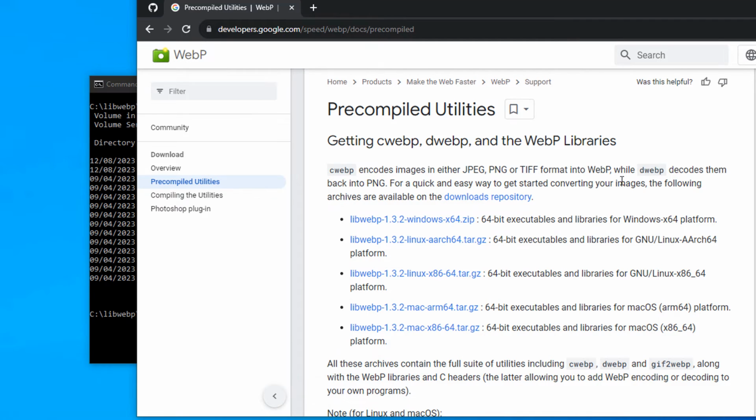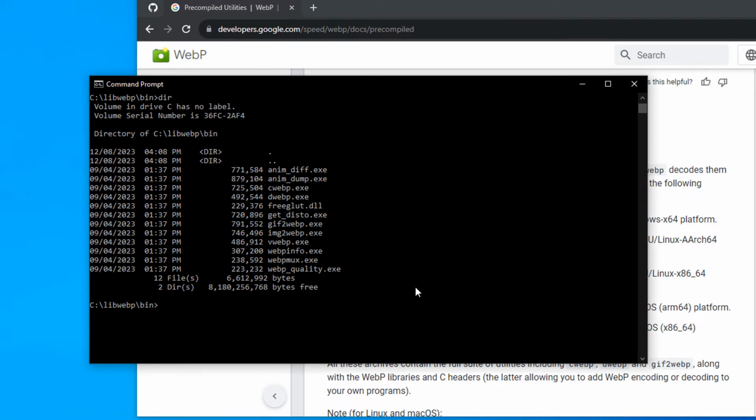And in the article here, you can also tell that DWebP decodes them back into PNG, for example. That's cool, but I wouldn't really need it, because what I needed is a one-way conversion from the archaic format of JPEG, PNG, to WebP. So now that the tool is here, let's get a sense for how it works.